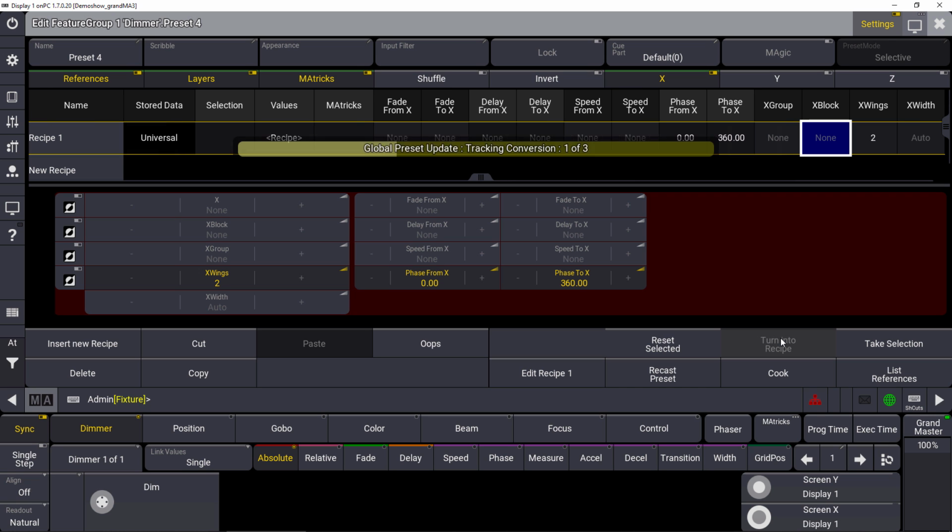So let's press the button, turn into recipe, and you will see that it looks quite similar. So we will find a row here as well. You will see the stored data is universal. You will see that it's a recipe line with the MA3 information.